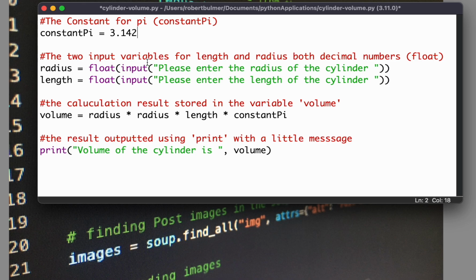Okay, then we have two variables, and these are float variables, which means they can be stored as decimal numbers. So the radius, with a message to say please enter the radius, and again the same with the length, both float variables. Then we have a variable called volume, and in volume we've stored the calculation, radius times length times constant pi. And then finally I've got a print statement at the bottom.